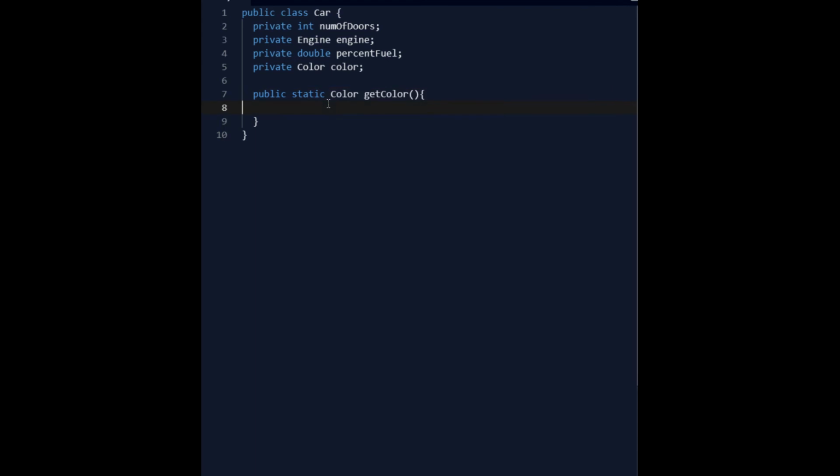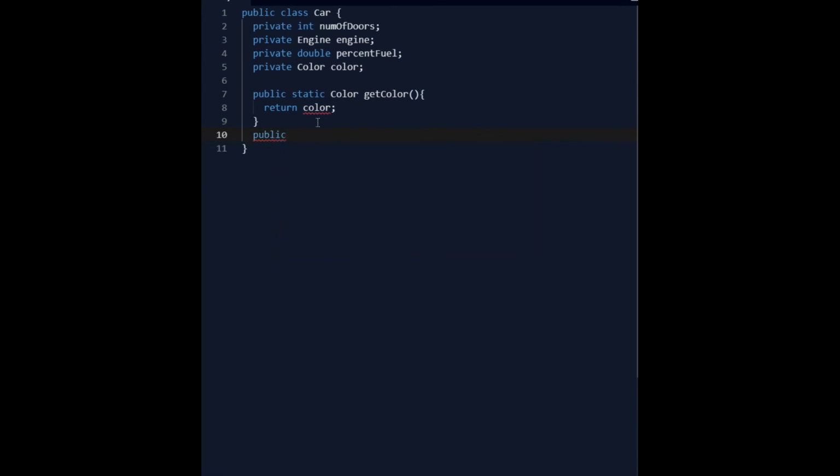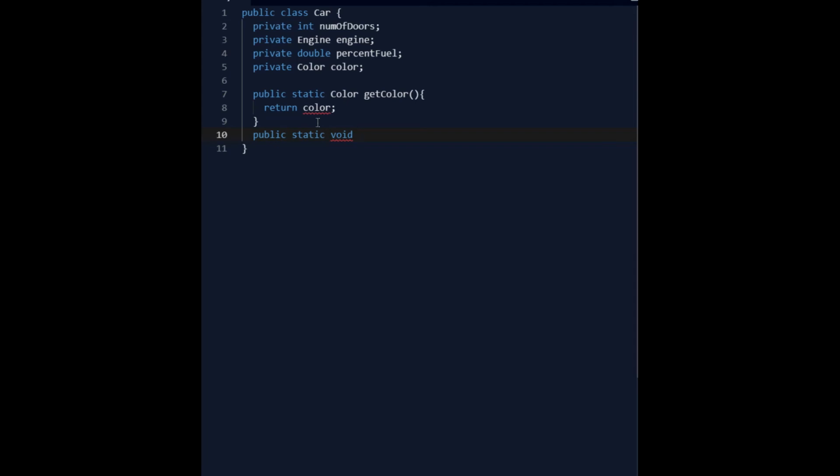So next, we're just going to return our color. That's it. That's all that's going to happen with that. And we could also do a setter. So that would look something like public. We wouldn't have a return type, so this would be static void. Static just means that we don't want them to be able to directly mess with anything. And we're going to say set color, and we're going to give it a color object. We're going to call it C. And then we're just going to say that our color is equal to C. And that's going to go ahead and replace our value with that inputted value.